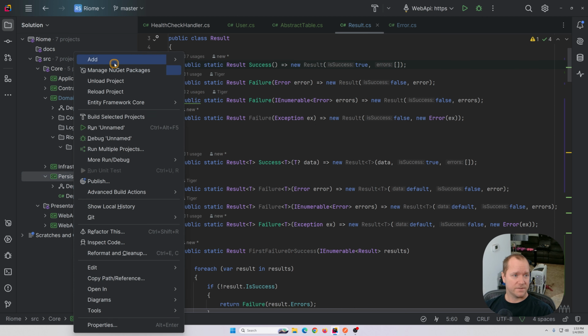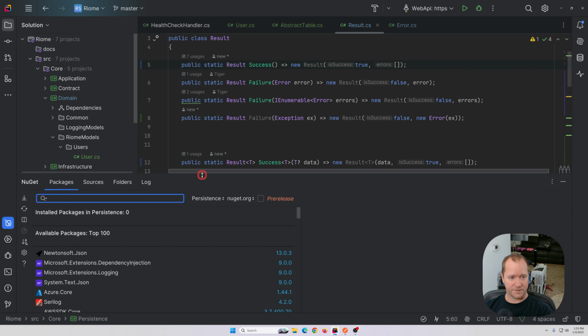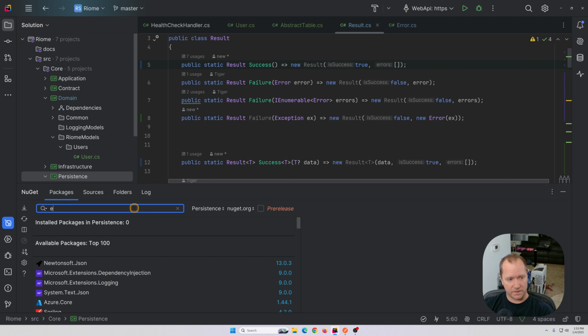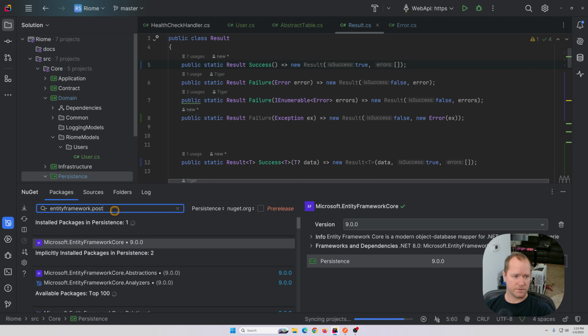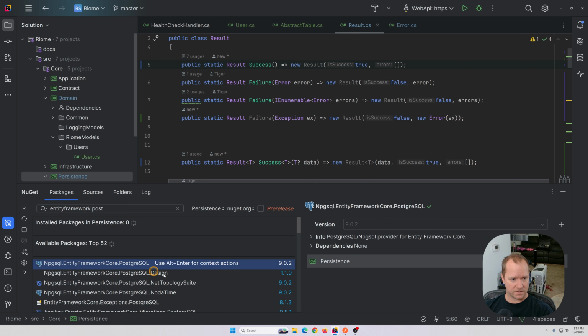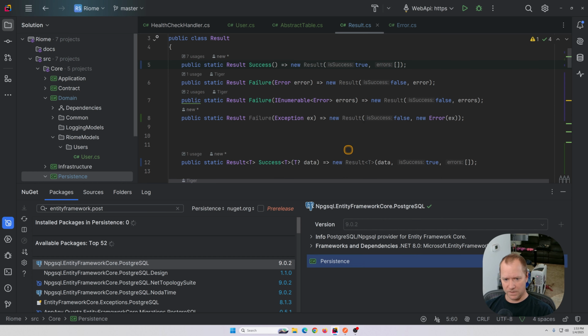So persistence. We are going to add some NuGet packages. Let's see. I need Entity Framework Core in persistence. And I also need PostgreSQL. Those will be it for now.